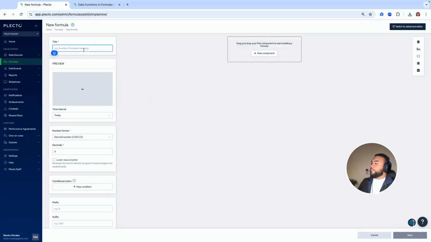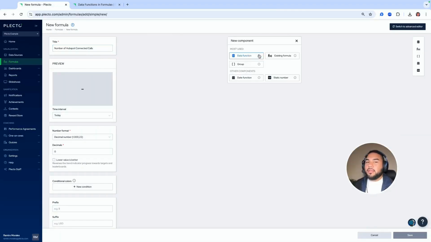So first step, give a nice name to the formula, usually the name of the KPI that you are building. In this case, number of HubSpot connected calls. So not only the calls, but I want to get the number of connected calls. Then you'll find this option right here that is called components. That's how we create formulas in Plecto with components.